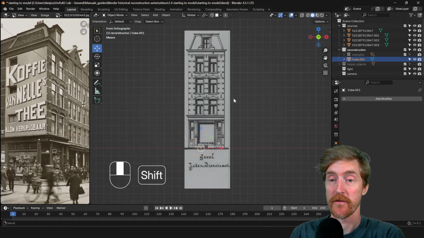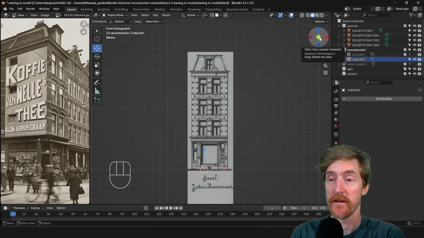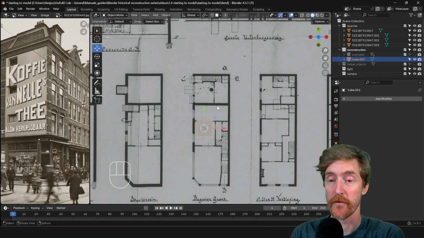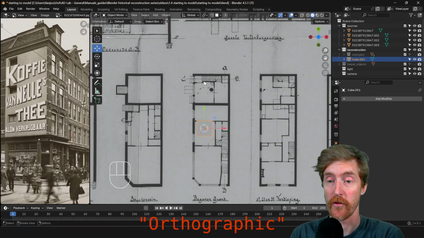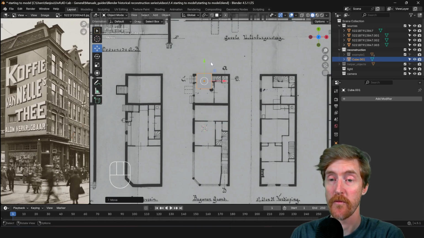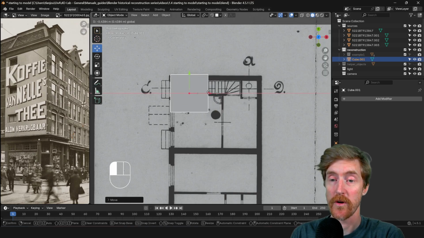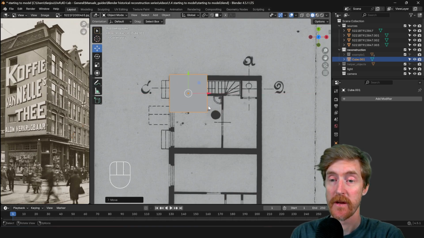So for instance, you can also look at the building from this side, and then you can model from these different orthogonal perspectives. So I have the Move tool selected, and I will start by moving the cube into one of the corners of the building.